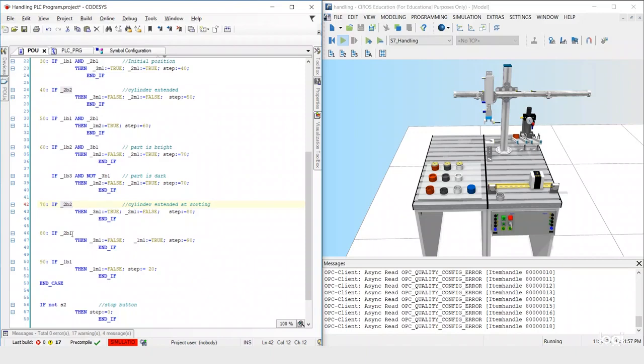At this point, when the cylinder retracts, 2B1 turns on, and 1M1 is going to turn on so that the gripper unit will move to initial position. When it reaches initial position, 1M1 turns off. At this point, we have sorted the part and everything is done.